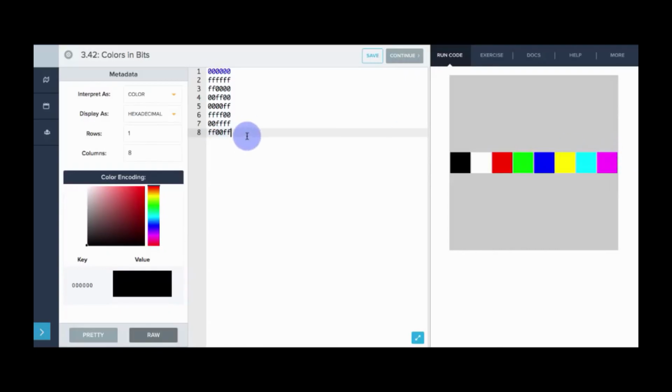So this is how we can create color images with the bit interpreter. Now it's your turn.